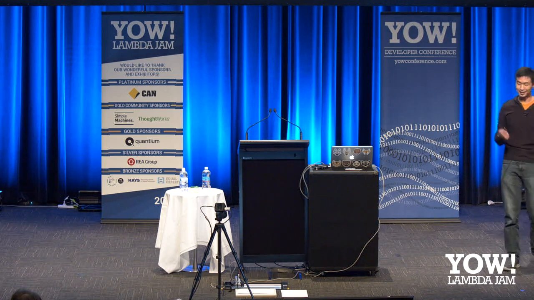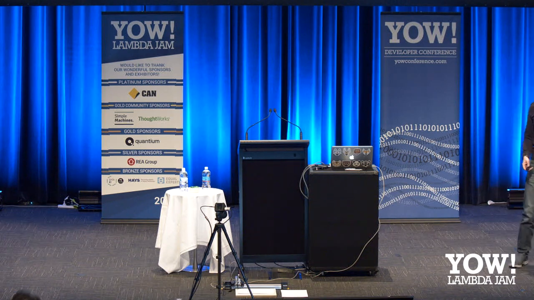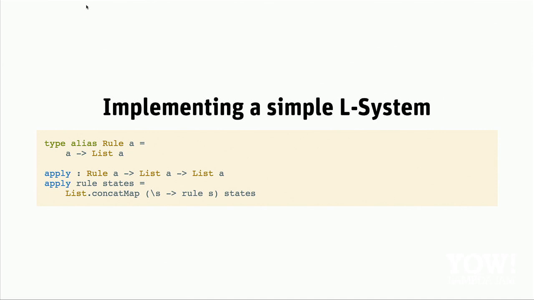So why not implement it in Elm? This is the simplest L system I can come up with, at least in a way that it's easy to use. It's probably not the most strict way to implement it, but for me, I love lists. If you haven't noticed, I'm just going to do it this way.